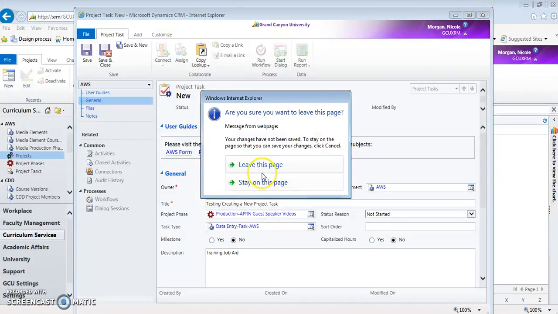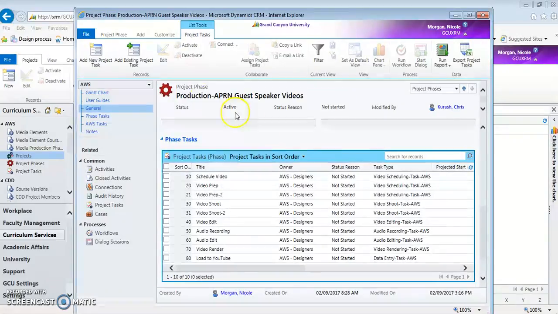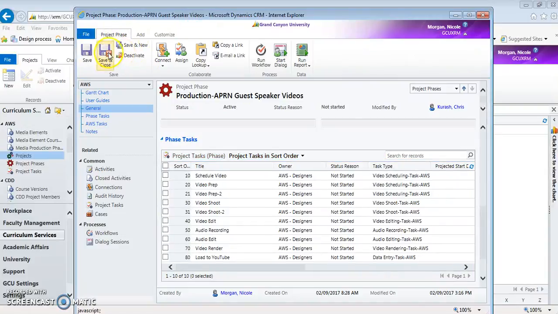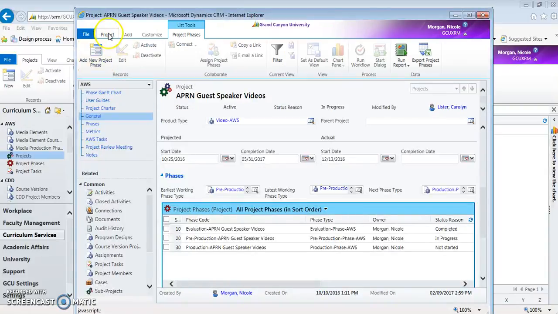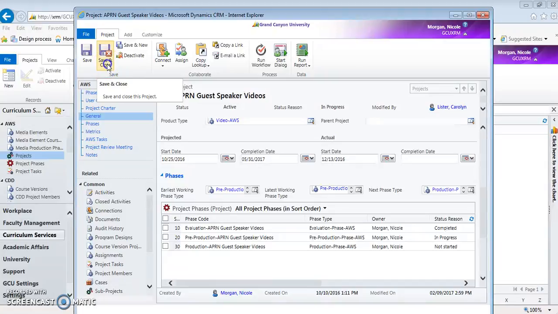This is an indicator that I have not saved my task, and if I leave, I will not have my changes saved. Then you'll come back to the project phase and save and close, and the project, and save and close.